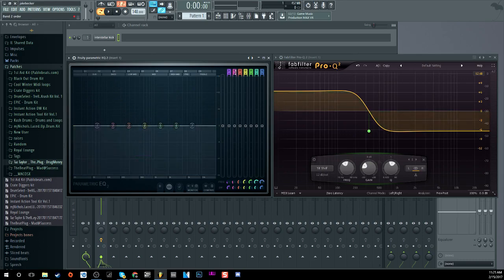And you can also change your different types up here. You've got your notch, your high pass, your band pass, and even a resonance filter, which is pretty cool.